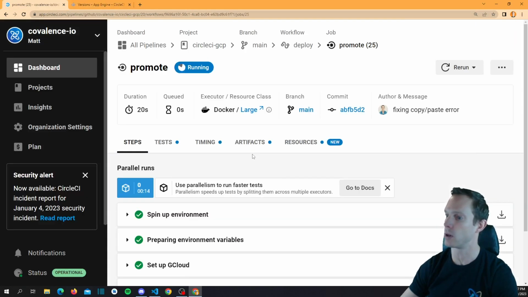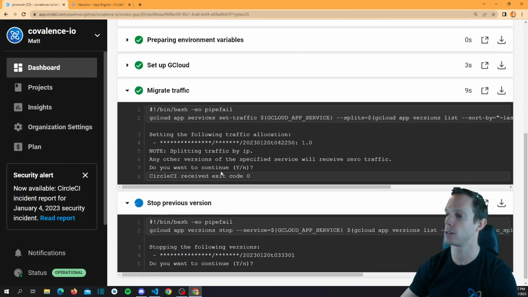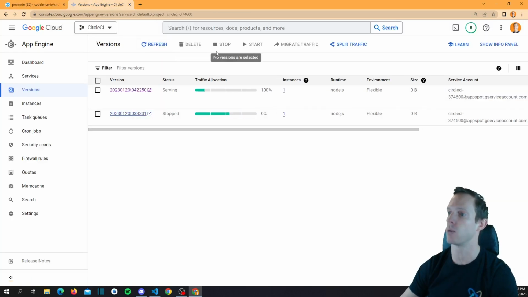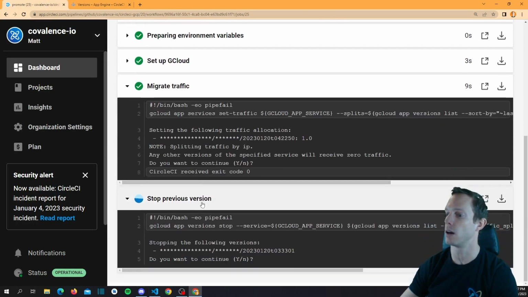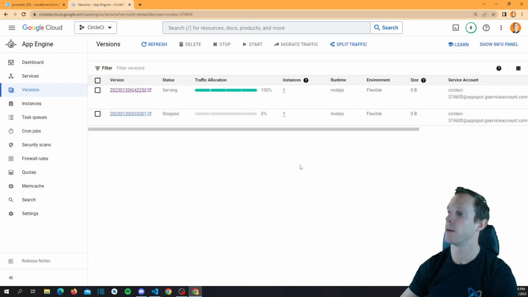So again, we are going to watch this. We can see that traffic was migrated successfully, but now we're stopping the previous version. If we go in here and refresh, we can see that traffic is now completely working here. We are currently stopping this, which it is still working through right now. Google will eventually give confirmation that it is stopped and we'll have a successful deployment. But again, it's currently stopping this. It's not letting us know because it is being done programmatically.